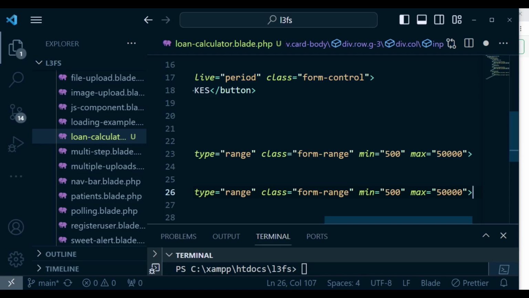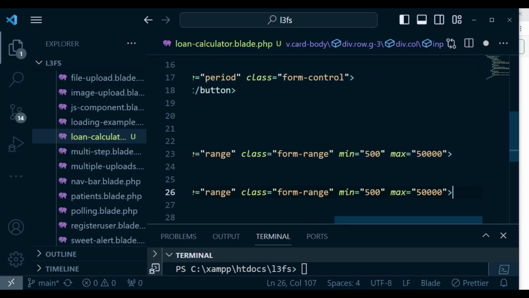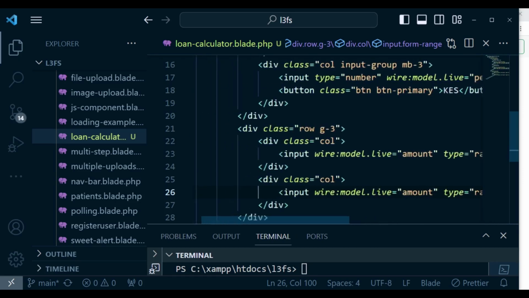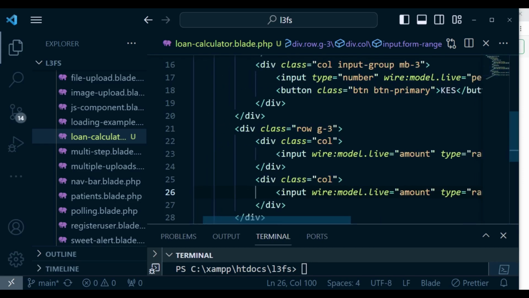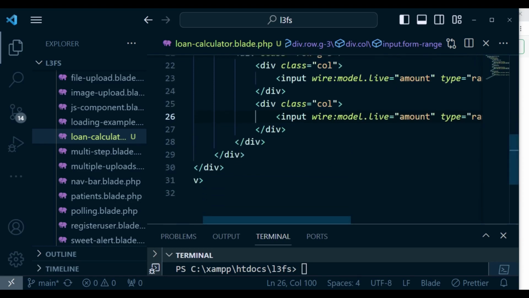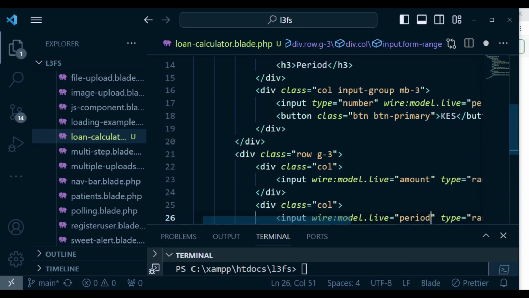And then what I want us to have here is a minimum of 1, because we are doing it in days. Maybe for the mobile loans, maybe you find they give between 30 days and 60 days, a maximum of that. And then this one is supposed to be period. So we have amount and we have period. So yes, I think we have it nicely.